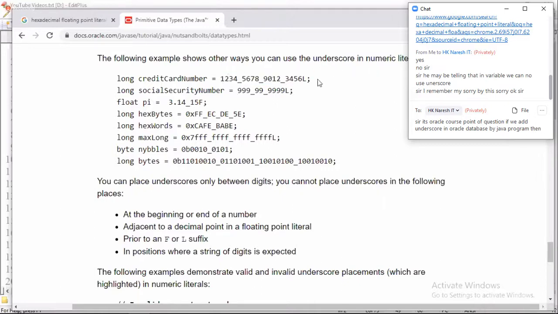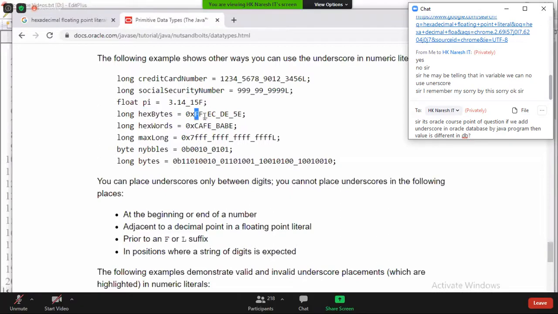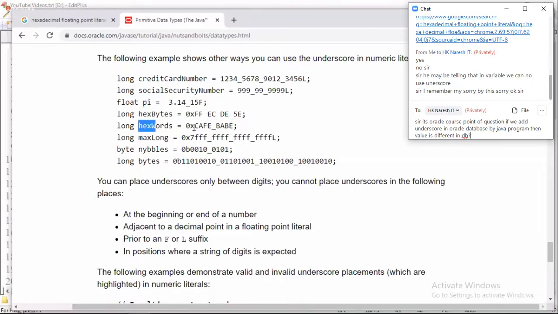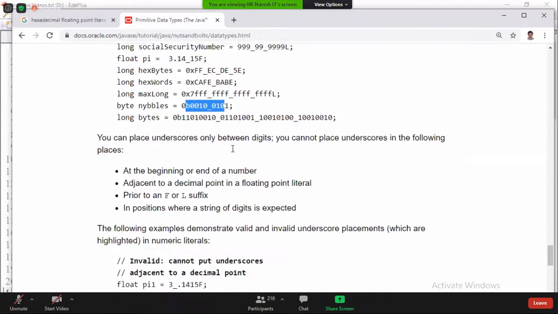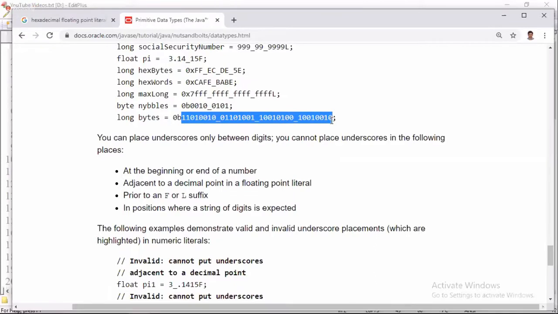Credit card number, ends with L. Next, social security number, which is related to the US, like our Aadhaar card number. Pi 3.14_115. Next, hexbytes 0xFF_EC_DE_5E. Next, hex words, and max long. Next, nibbles, something like 0b0010_0101. If you want to separate them, long bytes, a big number, you can place underscore only between digits. You cannot place underscore in the following places. I have some rules.